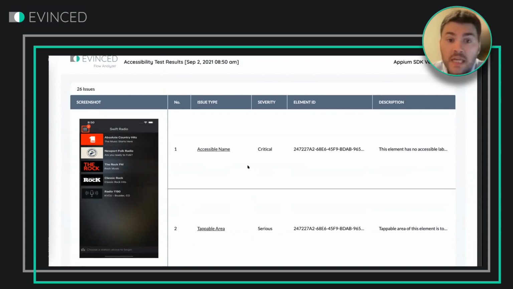So that's how easy it is to add accessibility tests to your existing Appium tests, and our SDKs work almost exactly the same for XCUITest, Espresso, and UI Automator, exactly like that. And that's pretty much it from Evinced.